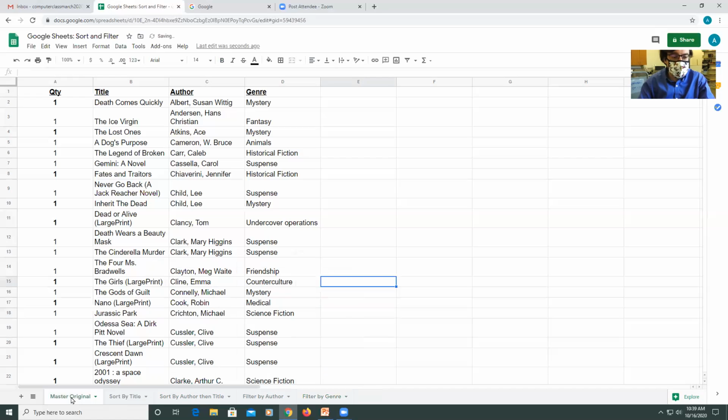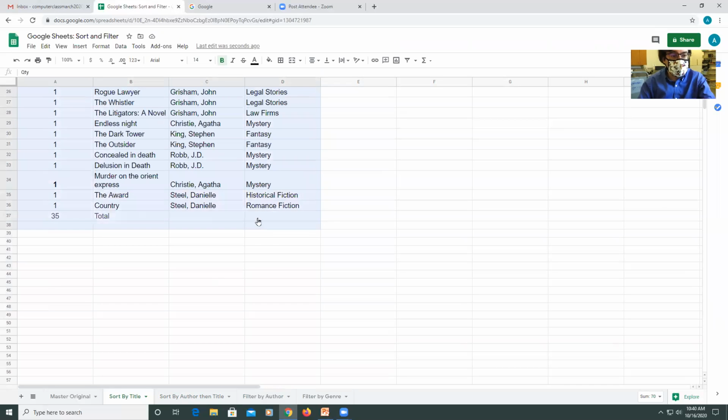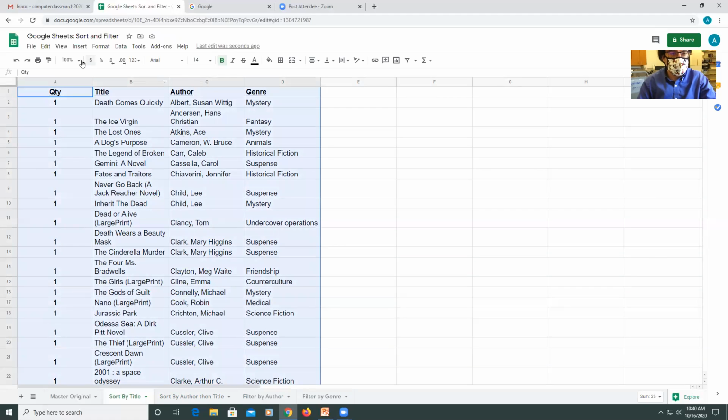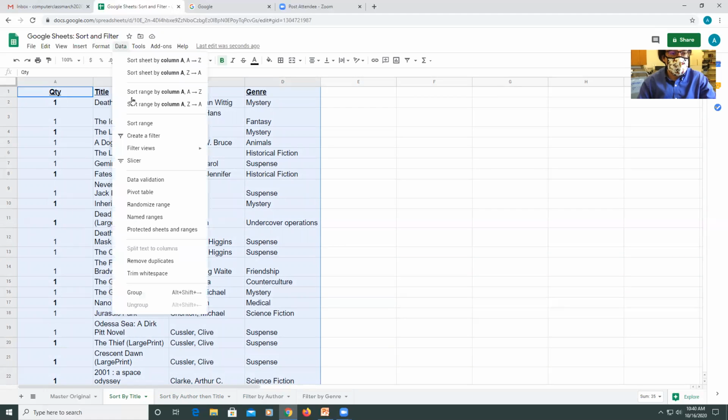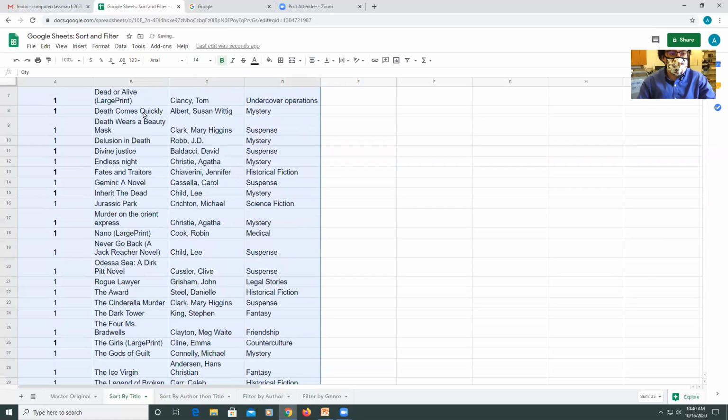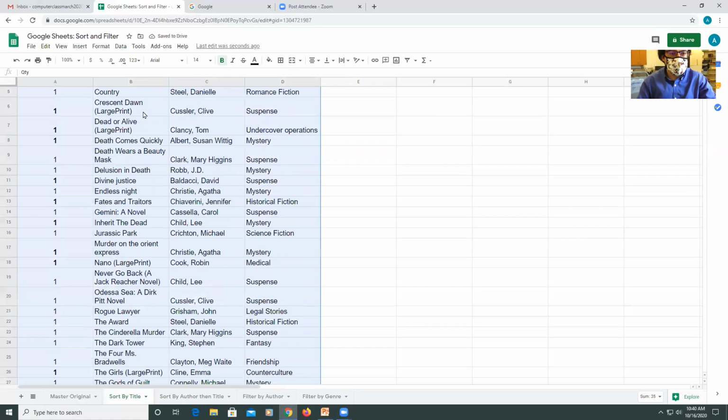So I leave my master original alone. I'm going to do sort by title first. So as a review, we highlight everything first. Now I'm not going to highlight this total because that's a formula. I only want to highlight the actual text and things that are not formulas. So highlight, data, sort range. Data has header rows because quantity, title, author, genre. I'm going to sort by title, A to Z, and sort. So you can see that all my titles are in alphabetical order. So that's sort by title.